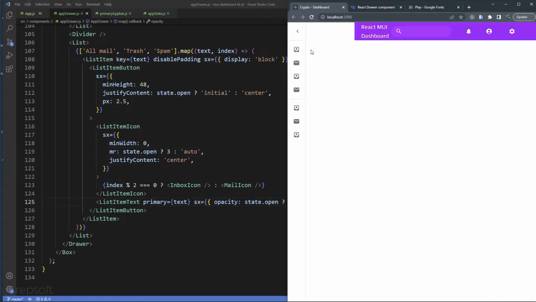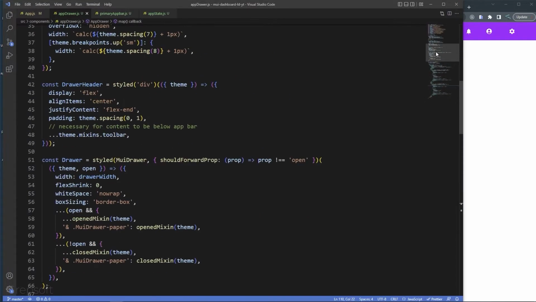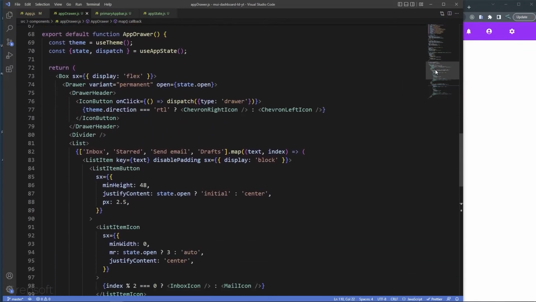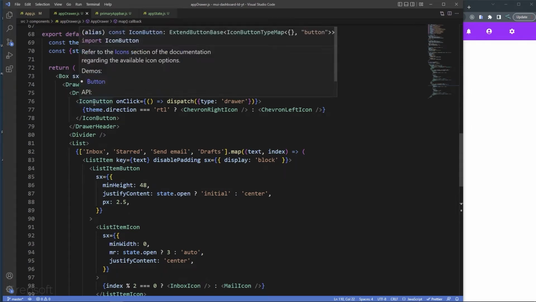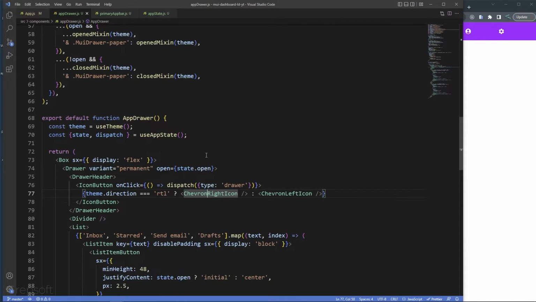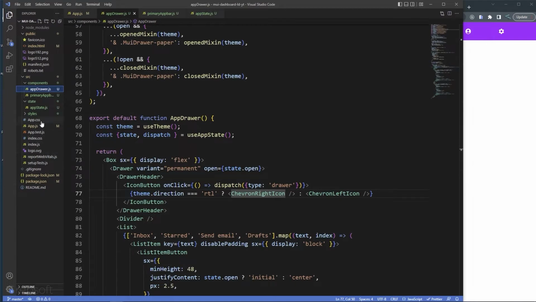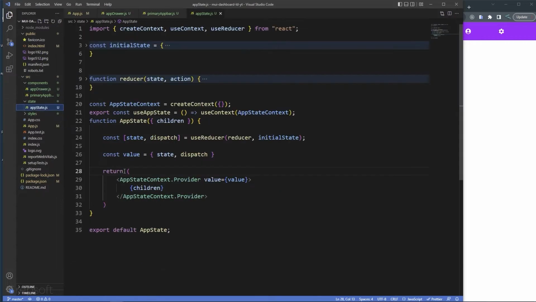Let me see if we got everything. I think we got everything. Let me refresh. Alright, so there you go. So at least the button is working, but now the problem we're having is the drawer is not expanding. So let's see why. Alright, so why is that happening? So what they have is a drawer, and then there's a drawer header. Alright, so one thing I just realized is in our state, if we look, let's see, where did it go? Right here.